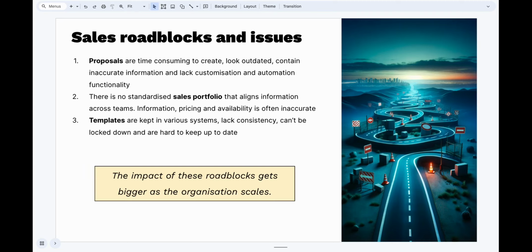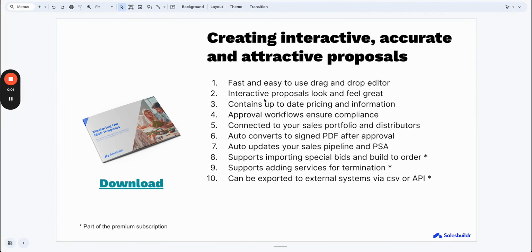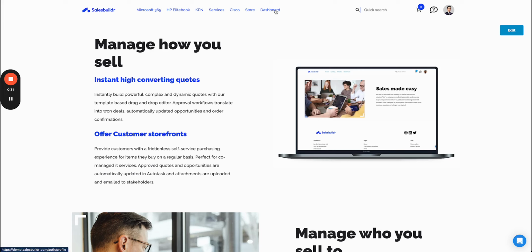All right, so next up, we're going to jump into the proposal editor. Let's have a look at how you can create proposals inside Salesbuildr. And I'm going to jump back and forth between this slide and the application to highlight how this works. So first, we're going to have a look at the first 3 points. How to use the drag and drop editor, how to produce interactive proposals that look and feel great with up-to-date pricing and information. So let's jump into Salesbuildr and go to the dashboard.